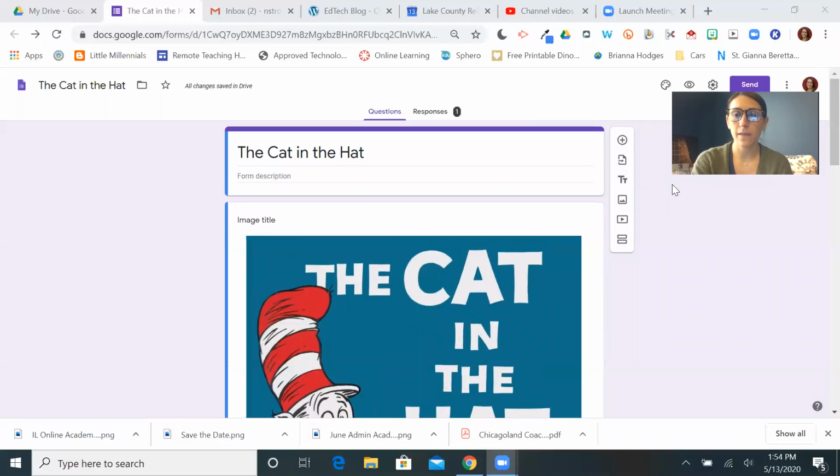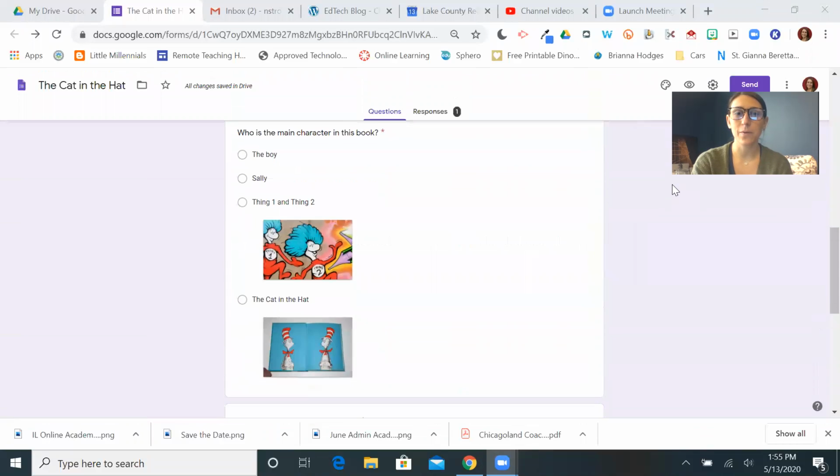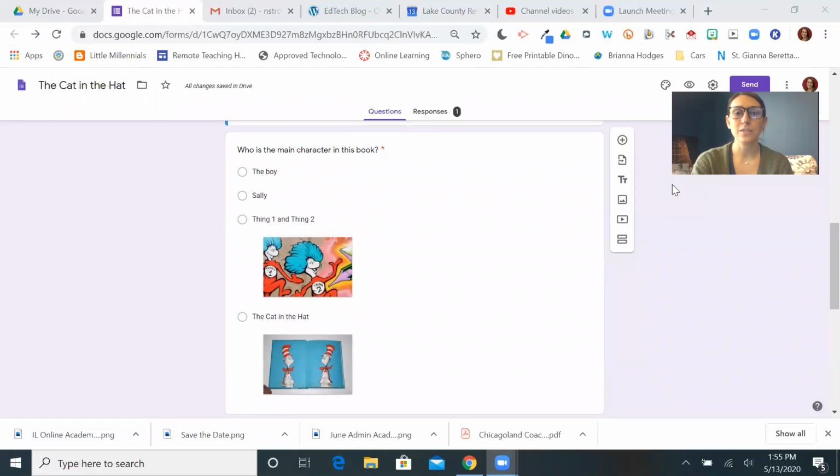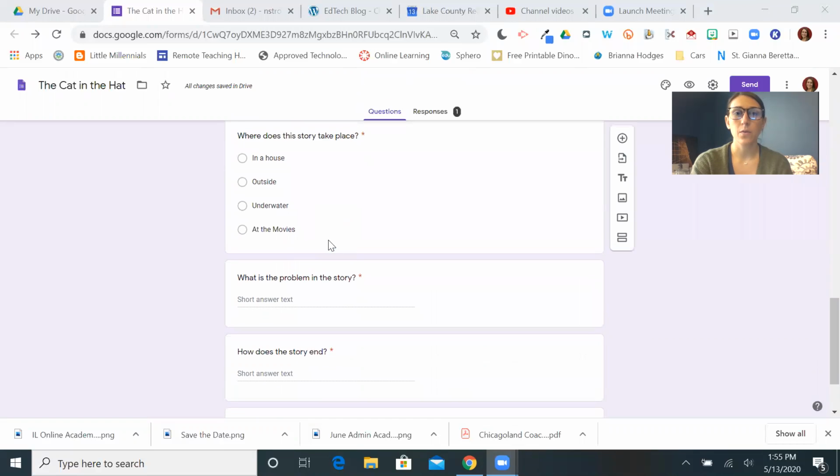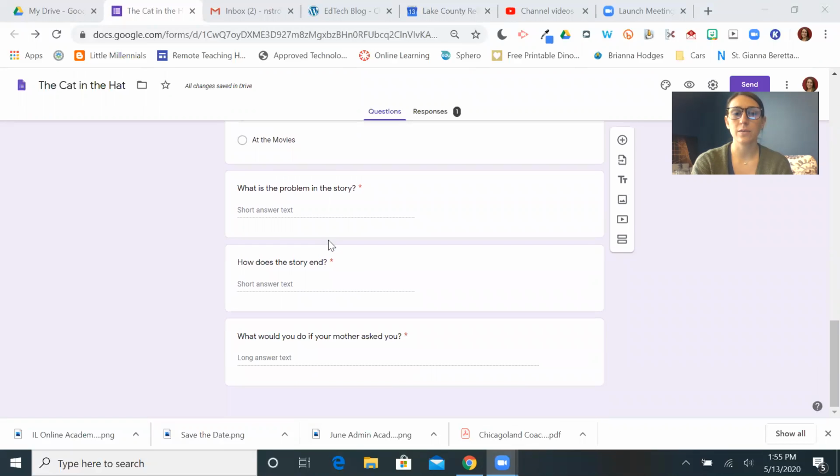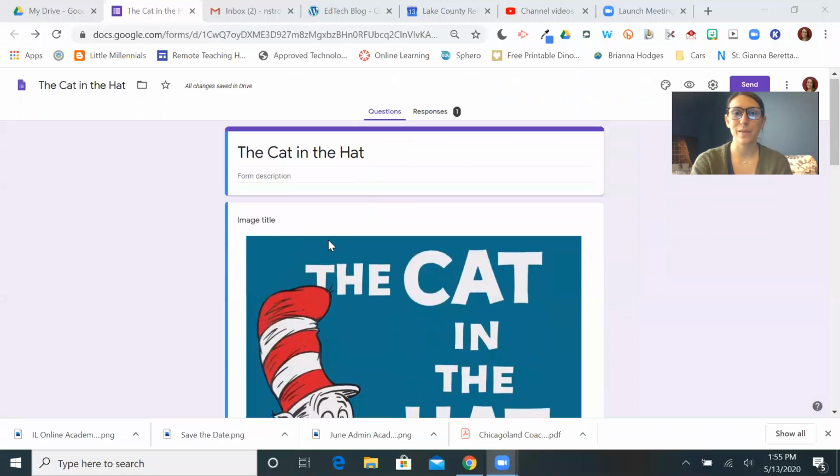I'm calling it The Cat in the Hat, a story that I might want my students to read. And I just asked a couple of simple questions. Who is the main character? Where does the story take place? What's the problem of the story and how does it end? And what would you do if your mother asked you, since that's the last question that is asked in the book? So just kind of an open-ended thing for them to think through.